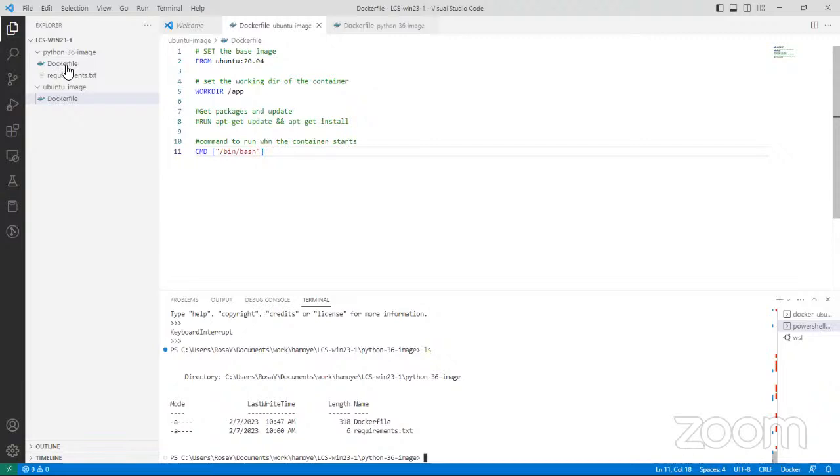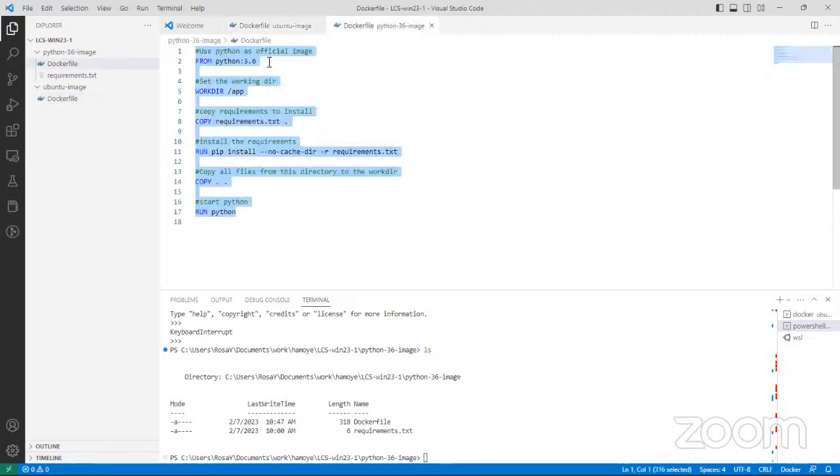Okay, where is that? The Dockerfile for this image, and let's just go through the syntax of the Dockerfile. So it's basically the same thing. For me, I'm just pulling Python 3.6, and that is another use of Docker.